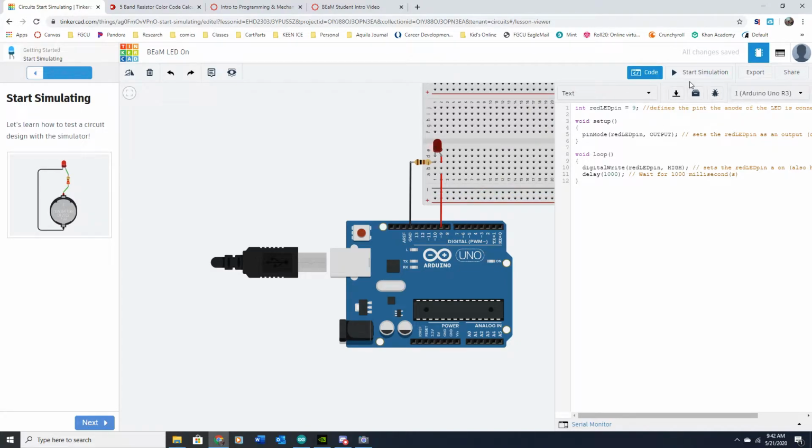And in this code, all I'm doing is defining pin 9 as the red LED pin. So I have an integer, that's what this int stands for. And we're saying that's redLEDPin, that's the name of the variable, and it's equal to 9. So anywhere you see redLEDPin, really you could just replace it with 9. I'm setting the pin mode, basically the format for pin 9, as an output. So the red LED pin, which is 9, as an output.